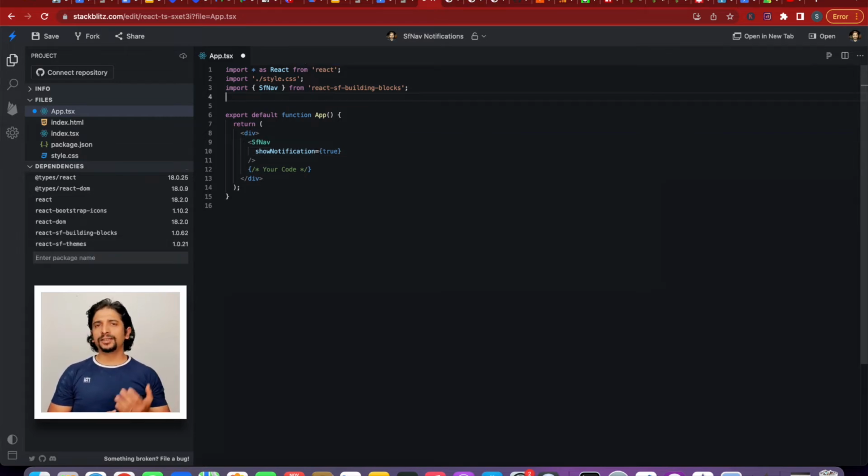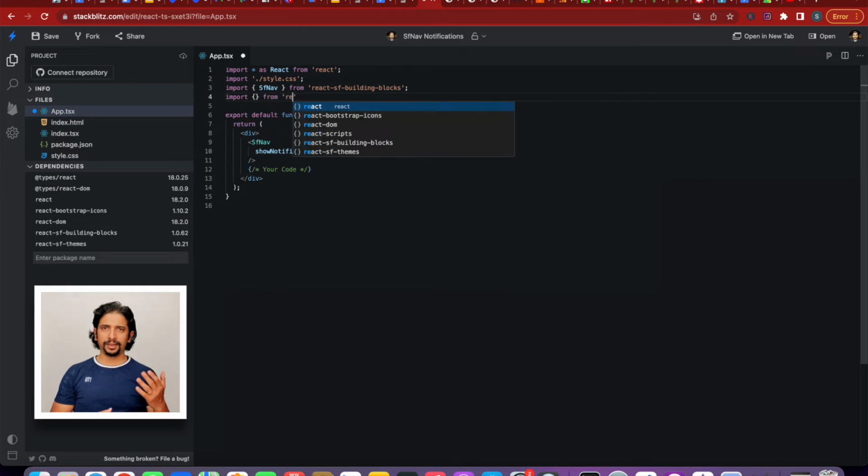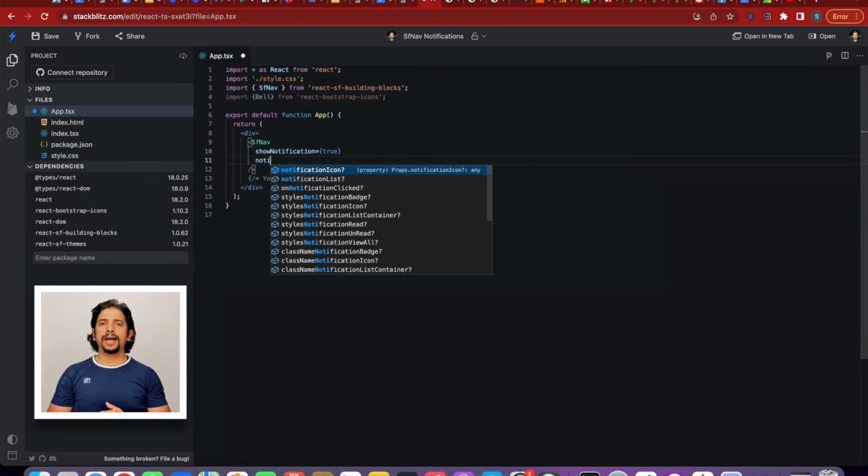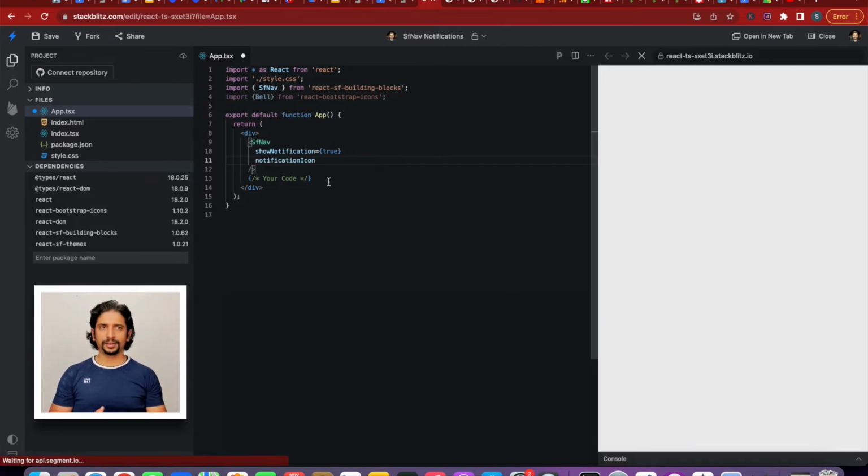If you want to customize the bell icon, changing that is also fairly straightforward. Just import any icon of your choice from any icon library of your choice, and pass that icon object to the notification icon property in the sfnav component.